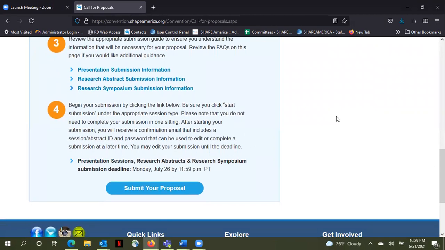Step 4. Begin your submission by clicking the link below. Be sure to click Start Submission under the appropriate session type. Please note that you do not need to complete your sessions in one sitting. After starting your submission, you will receive a confirmation email that includes a session or abstract ID and password that can be used to edit or complete a submission at a later time. You may edit your submission until the deadline. Presentation sessions, research abstracts, and research symposium submissions deadline is on Monday, July 26th by 11:59 p.m. Eastern Time. Go ahead and select Submit Your Proposal.